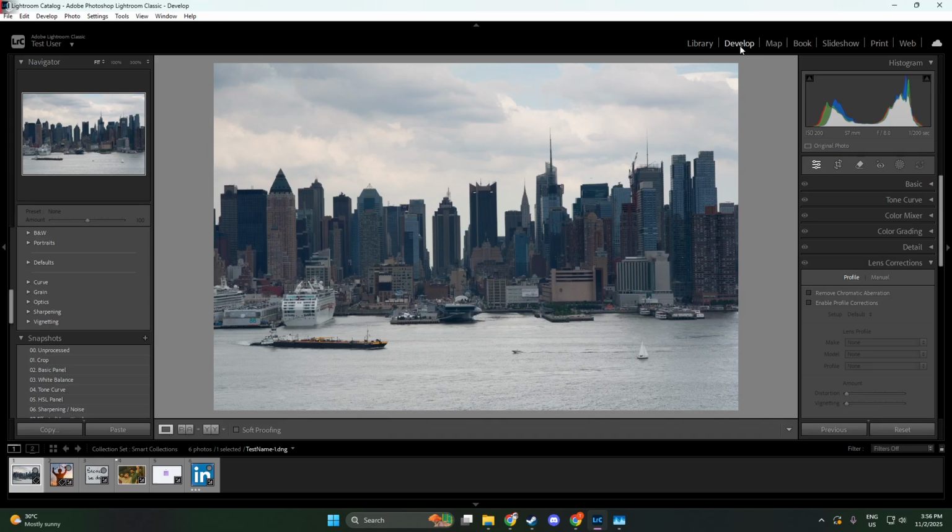Now, before diving into the blurring process, make sure your photo is ready for editing by checking the exposure and other foundational edits you might want to make beforehand. This sets a good base for the blur effect.